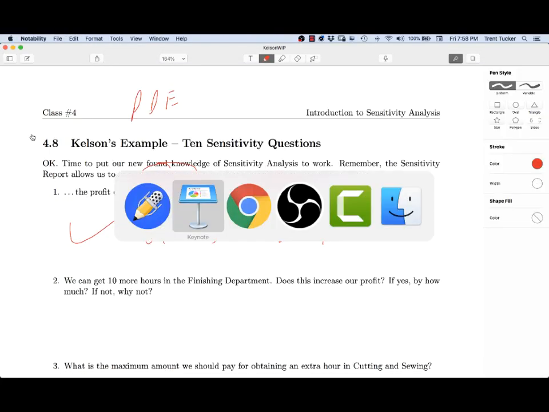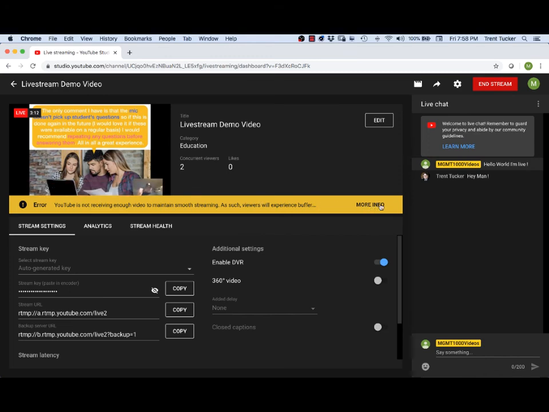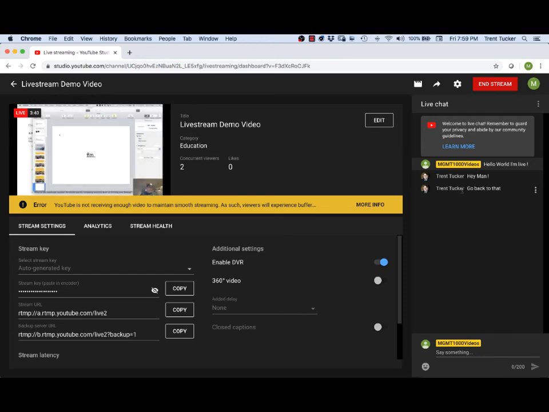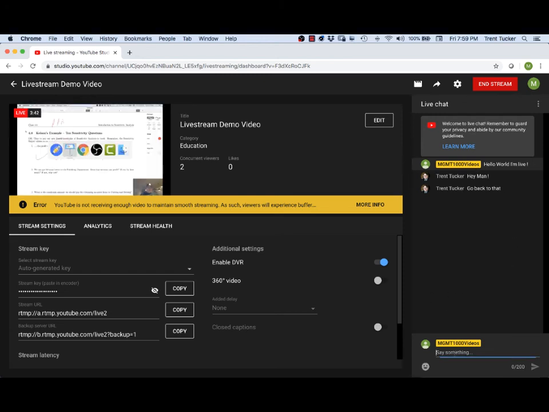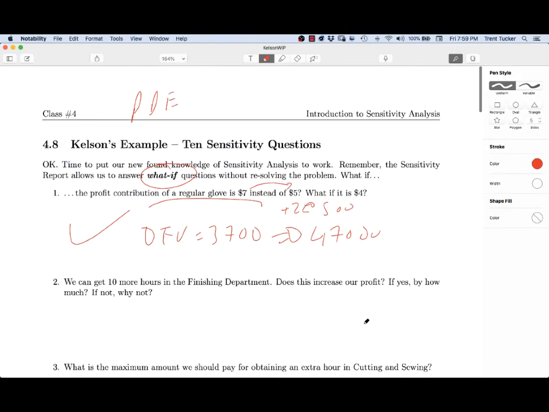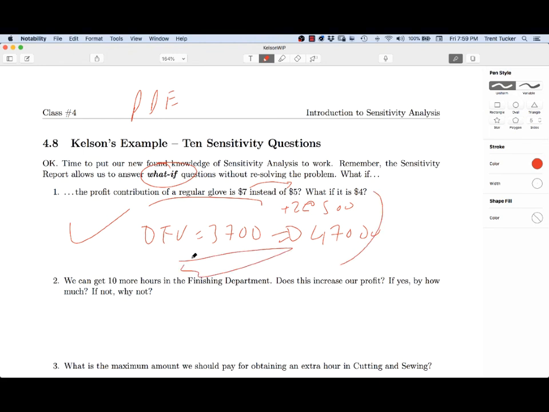Like I said, you set up your YouTube account and away it goes. Again, I got lots of things running on this machine. When you're done, you just hit end stream. If your students are asking you questions, and they can type, occasionally you'll check in on YouTube and you'll say, oh, I see Trent has a question, go back to that. And then I'll say, will do. Right, and then I go back to, yes. You see how this works? This $4,700 from $3,700. It's all good.